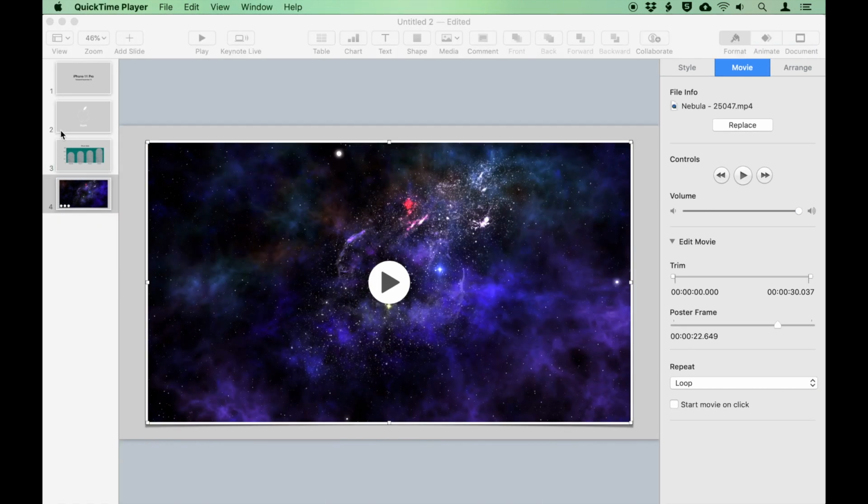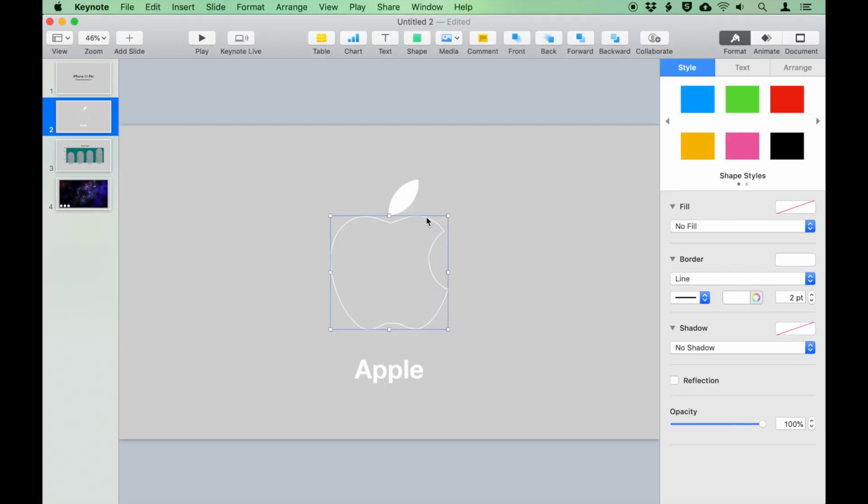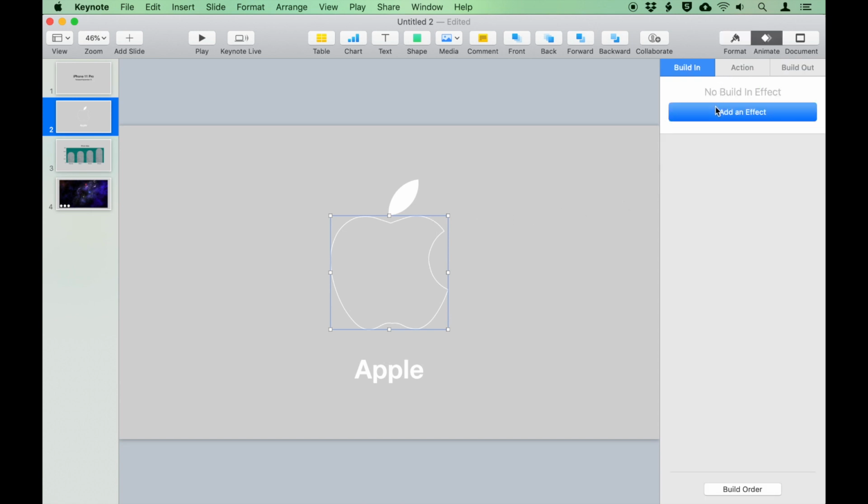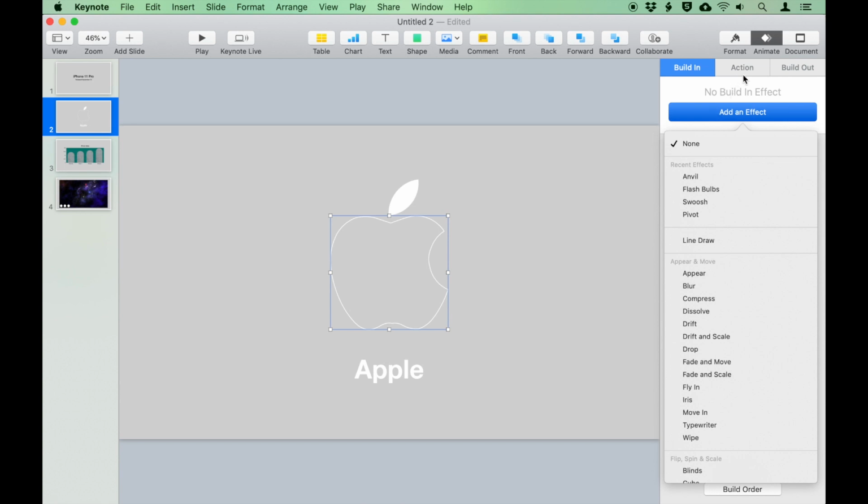Let's start animating these slides now. Let's go back to slide 2. Select the first image. Click Animate, Build In, Action, and Build Out. The difference between these three is Build In is the first animation for that object, and Build Out is the last animation for that object, and Action is anything in between.